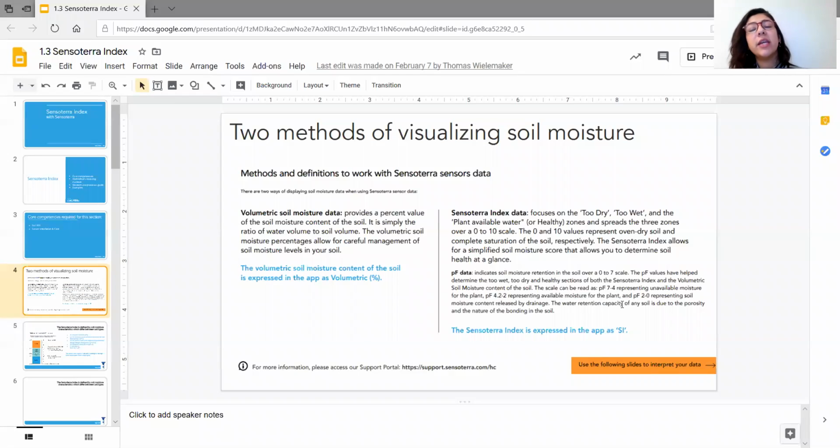So the Sensoterra index is expressed in the app as SI. So now let's get started with the key to interpret the Sensoterra index and the PF data. So let's have a look.